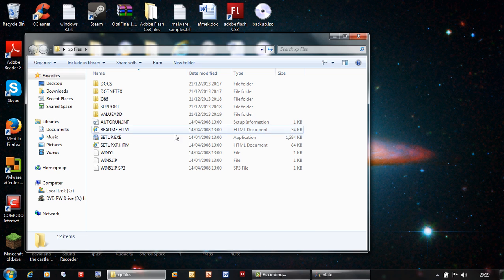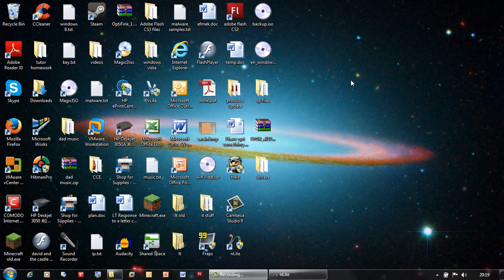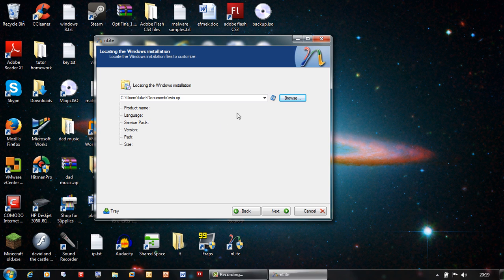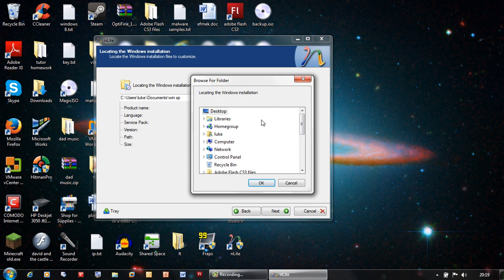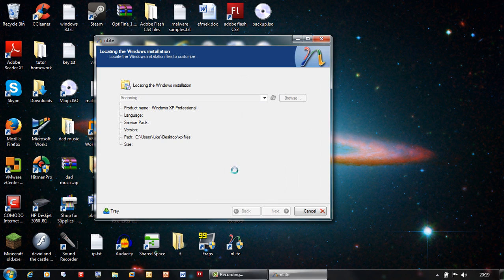Okay, now once that is complete, you'll have all these files. You can happily just press X on that. Then open up the minimized WinRAR, click Browse. Locate the folder you just extracted the files to, the XP installation files. In this case, it's these ones. You press OK. And now let nLite do its thing of detecting.